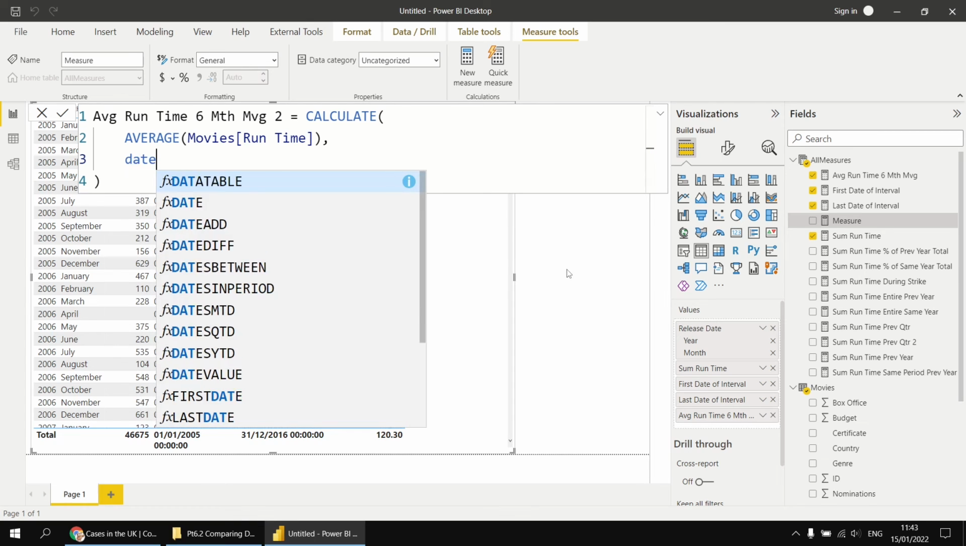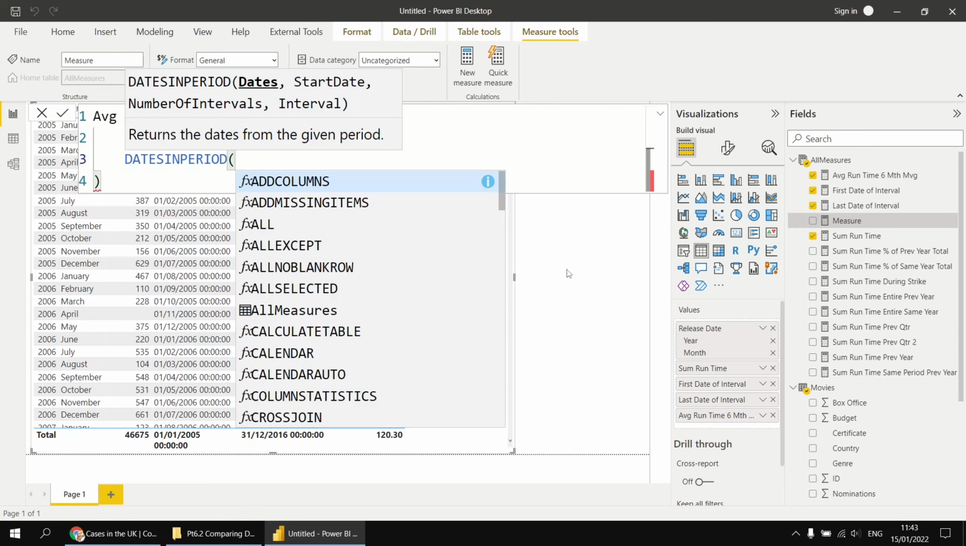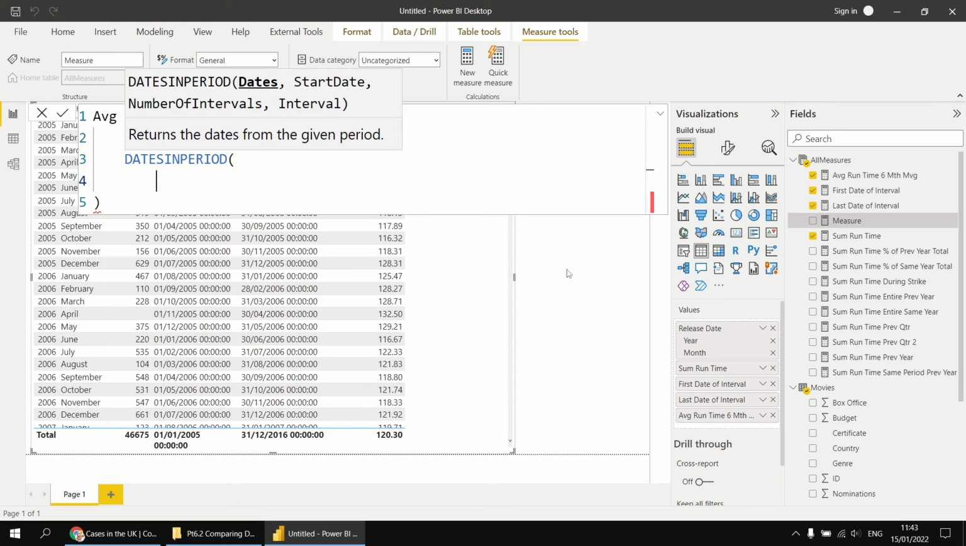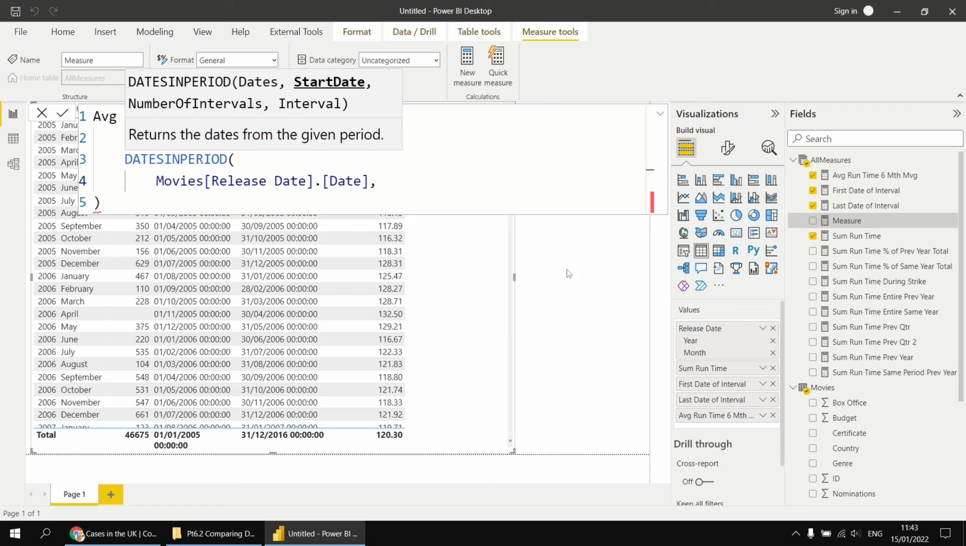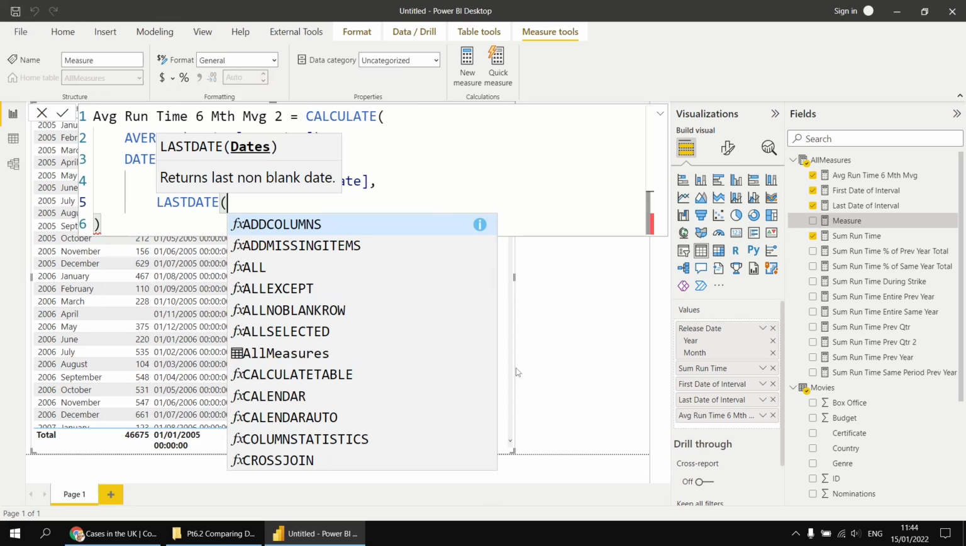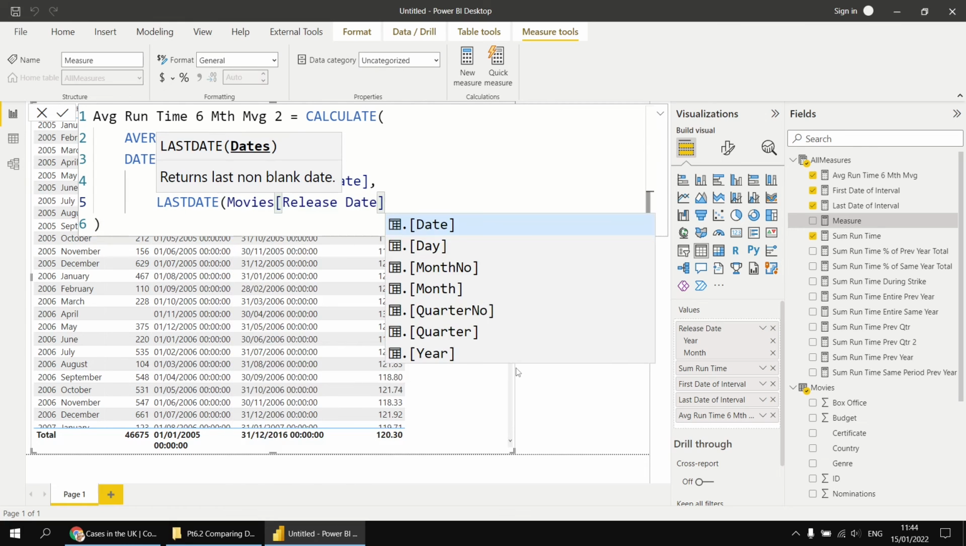We're going to use instead a function called DatesInPeriod. And as usual for the time intelligence functions, inevitably you need to reference the continuous range of dates. So I'm going to refer to movies release date dot date. And then we specify the start date of the range that we're interested in. What I'm going to do is refer to the last date of the period that we're currently in. And again, I'm going to pretend that we haven't already got this in a separate measure. We can just nest the last date function in here and refer to the movies release date dot date.